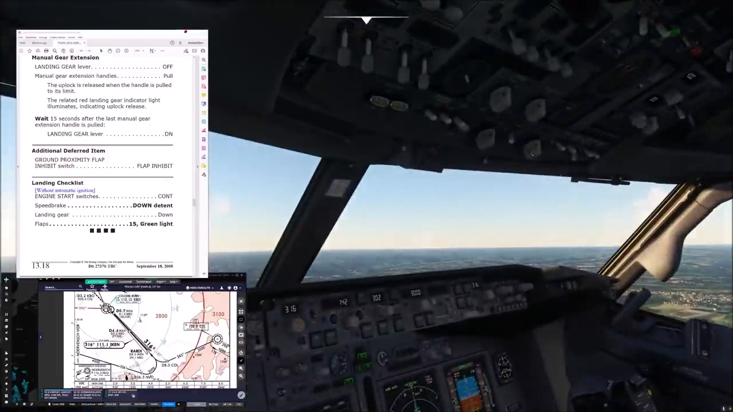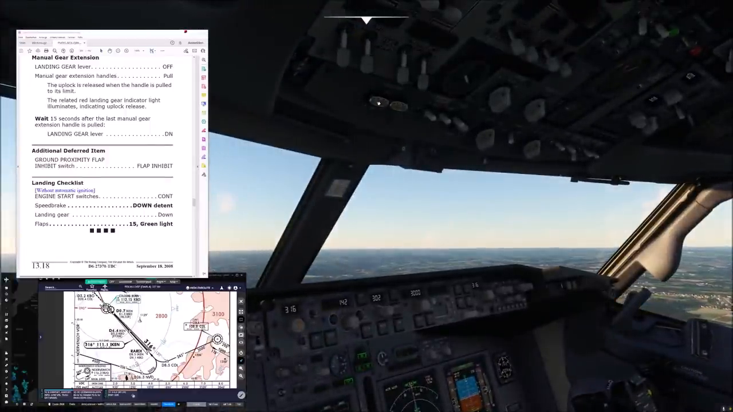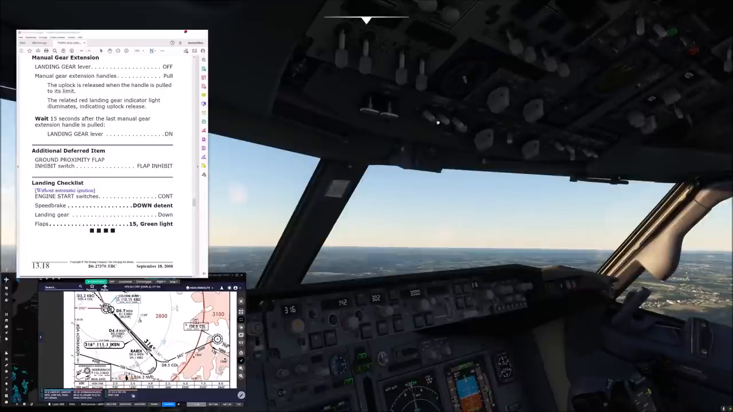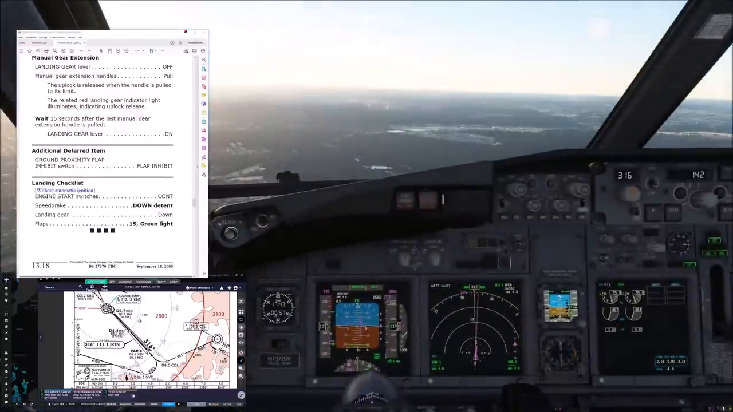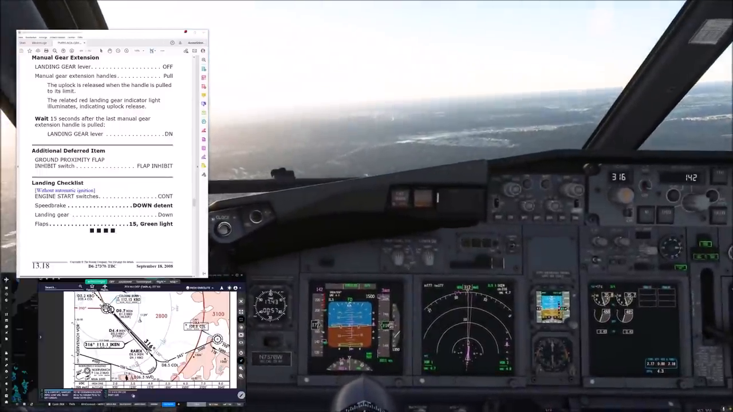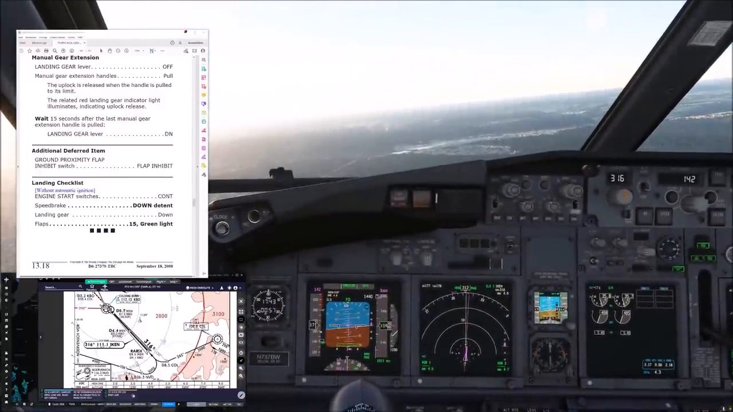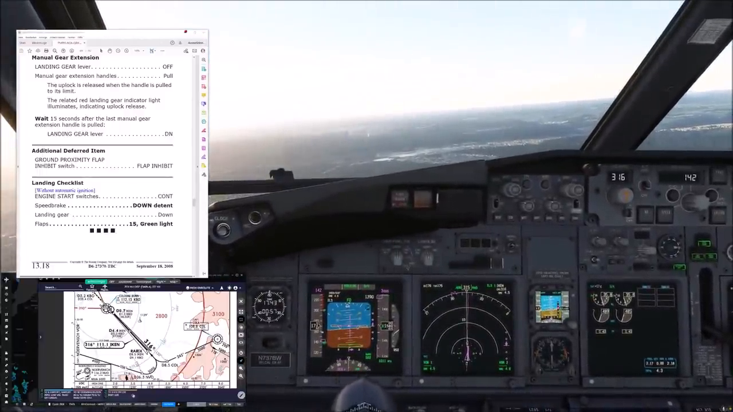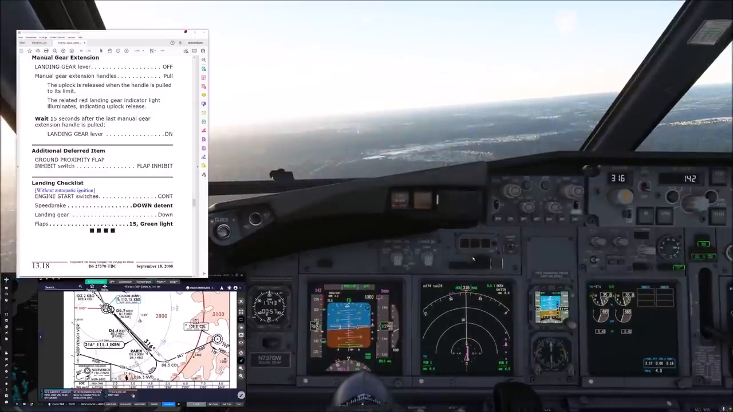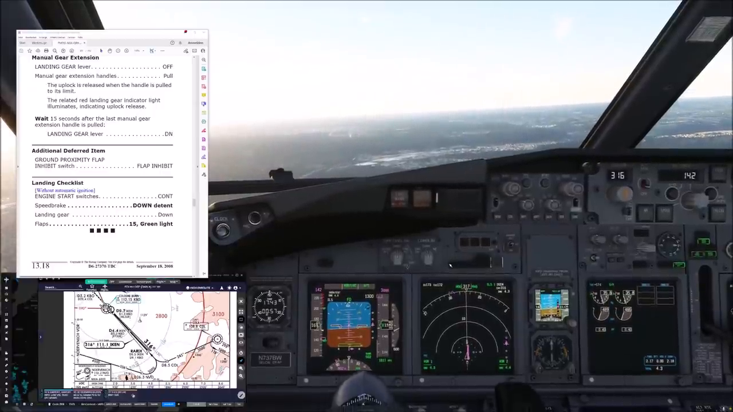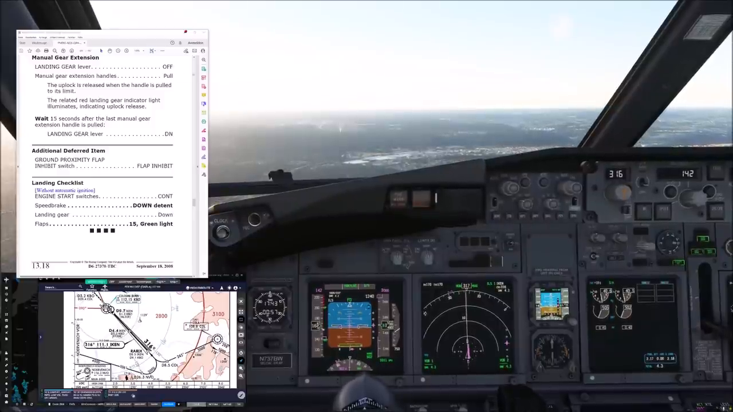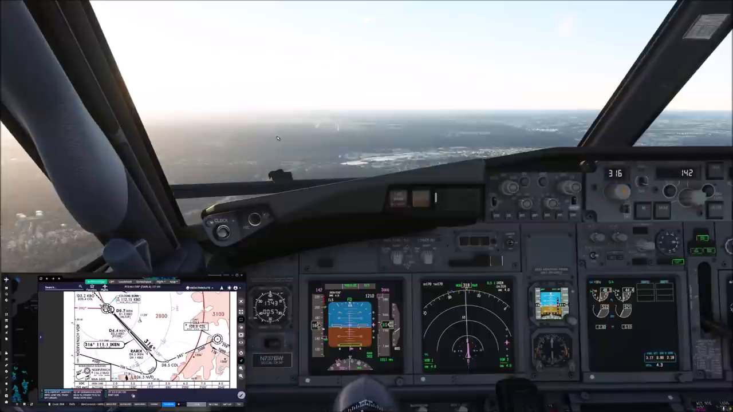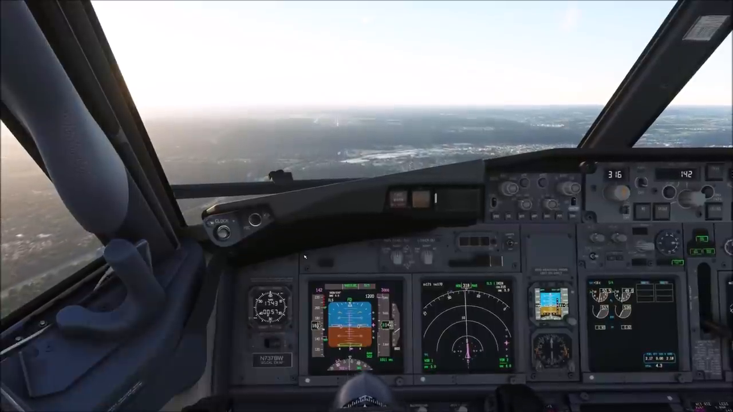Engine start switches into continuous. That's continuous. Speed brake is in the down detent, you can see it by the light not being on over here. Landing gear down, flaps 15 green light, and that is the landing checklist complete. Also don't need this anymore.